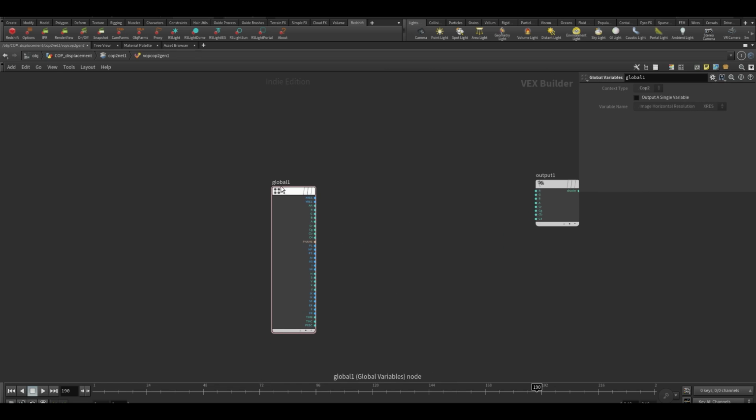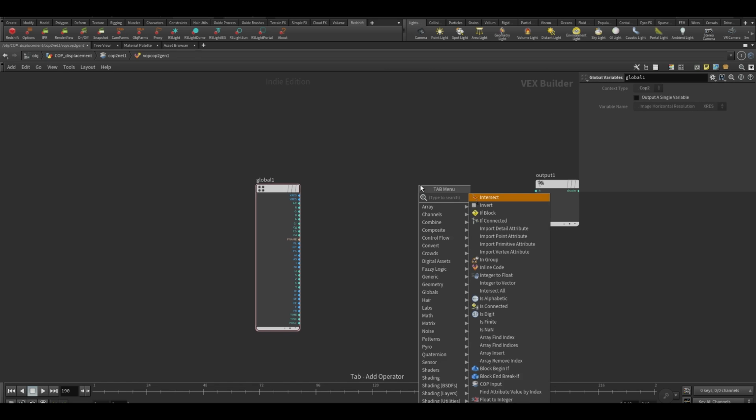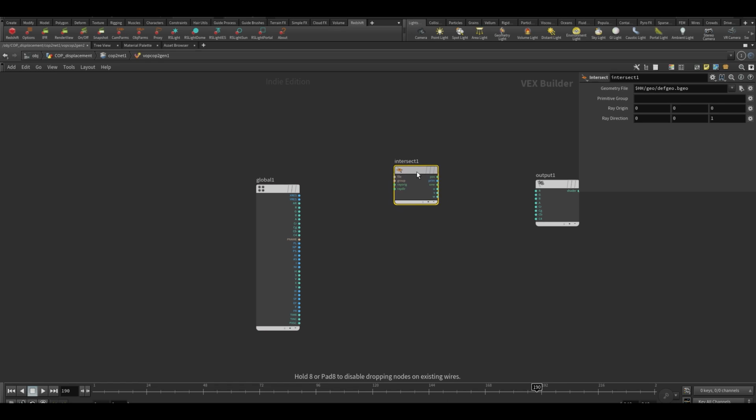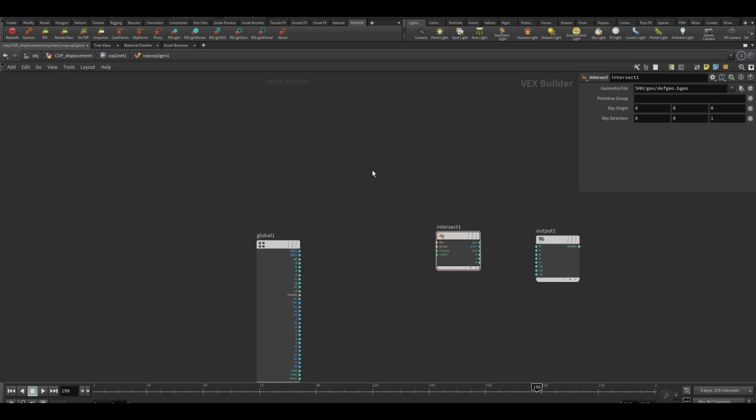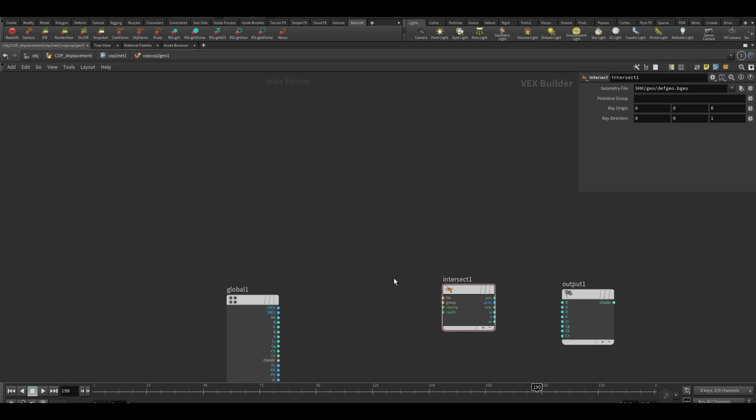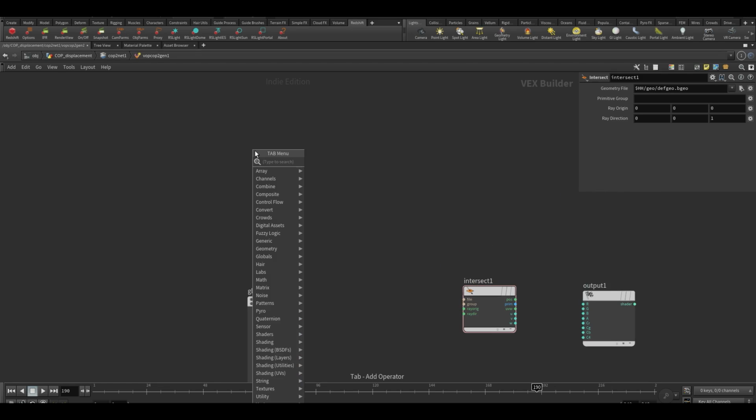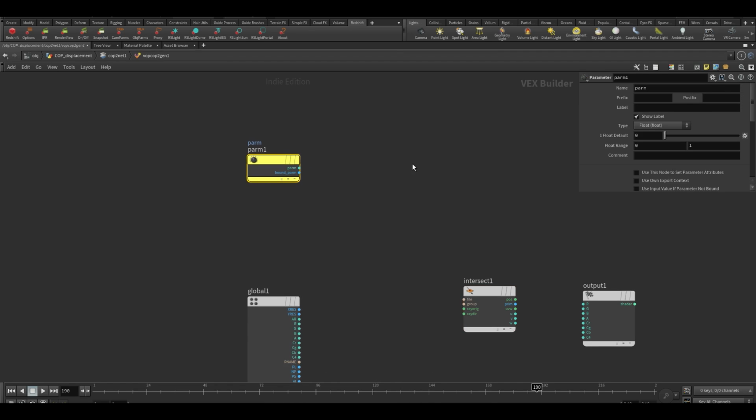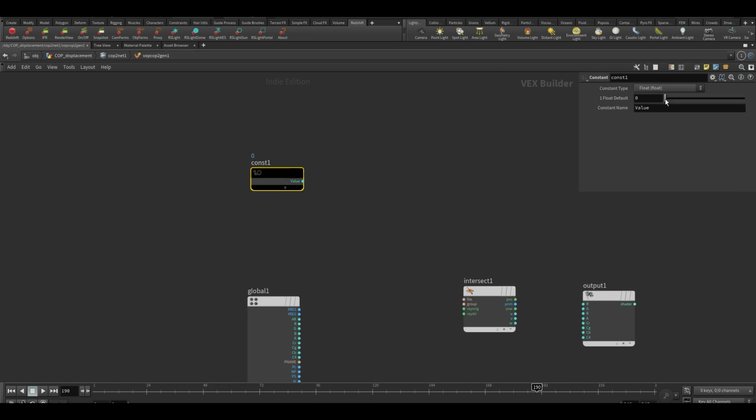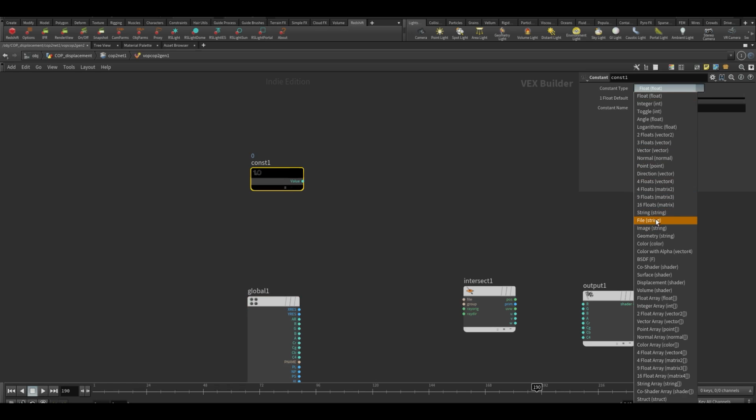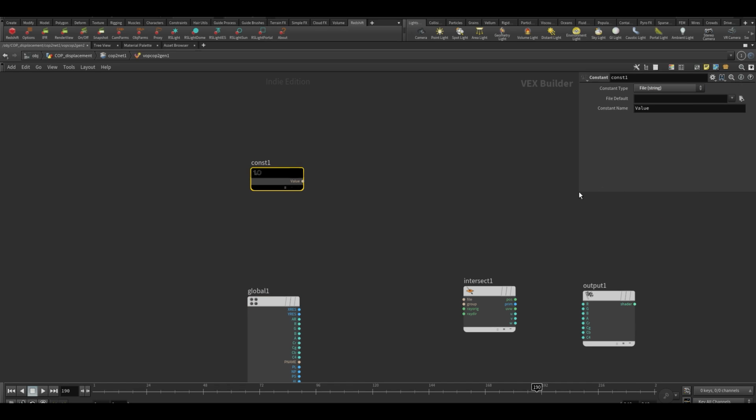Then what we're going to do is use an intersect node. So let's put in intersect. This is going to check for intersections, basically. We're going to give it 2 inputs. The first input will be our file. So let's do a parameter, and let's make it a... no, sorry, let's do a constant. Let's make it a string, and then we're going to point towards our geometry path.